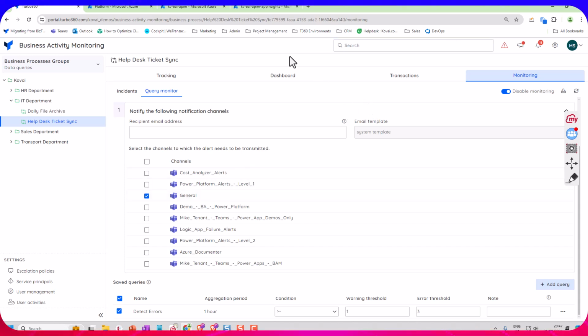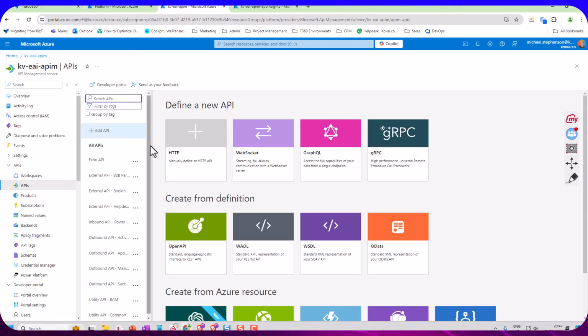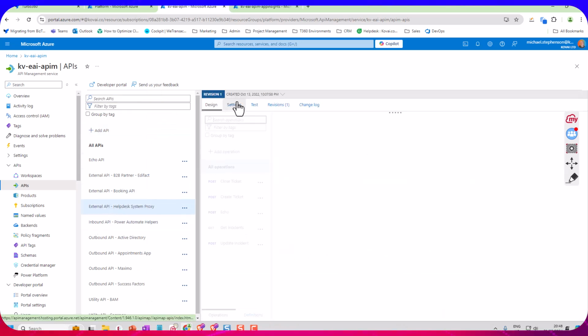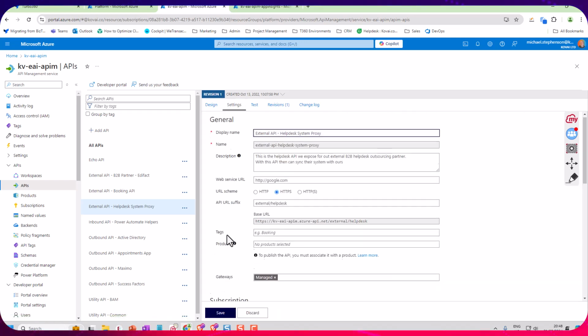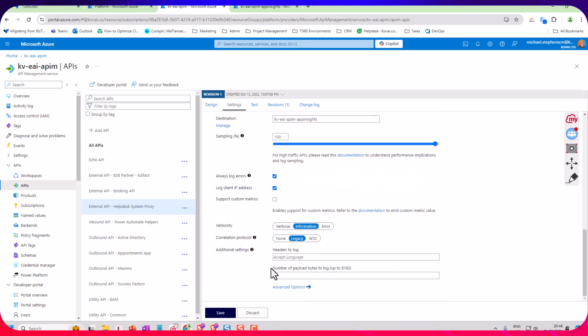Now the question at this point is, how do we build this view that we've got here for the users? So the first thing is over in API management, I've got my API here, so we should have my Helpdesk system API. And in the settings, I've got this configured with App Insights logging. So you can see here I've got a destination, and we've got some details. I could even include headers or message bodies, for example.